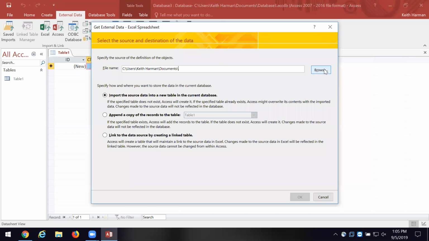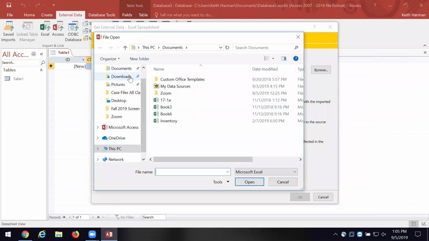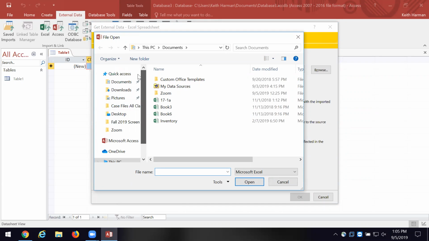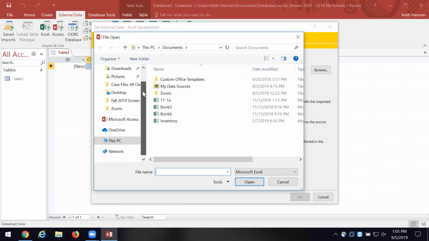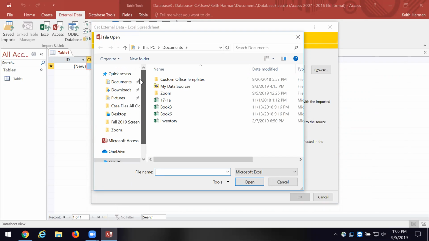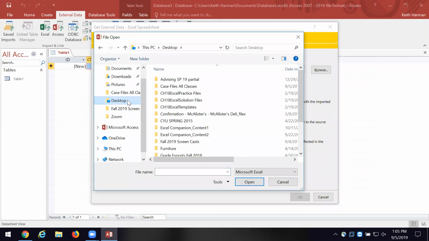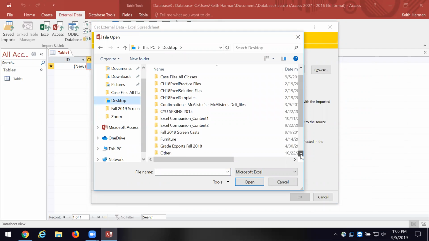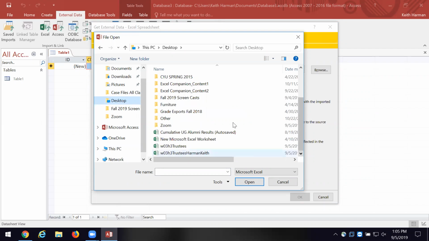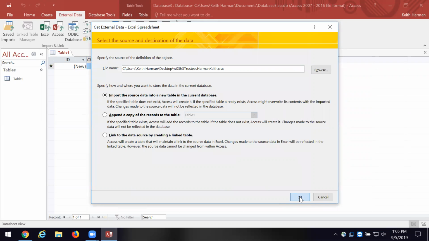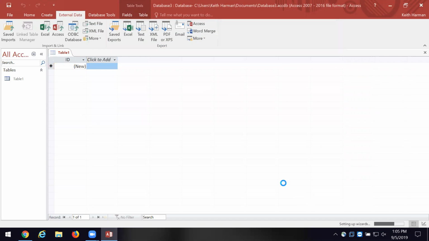and I'm going to go find it. I'm going to go up to my desktop. Here we go. I'll scroll down here, and I'm going to get that jewel. There it is. And I'm going to click Open. I'm going to click OK, and I'm going to import it.